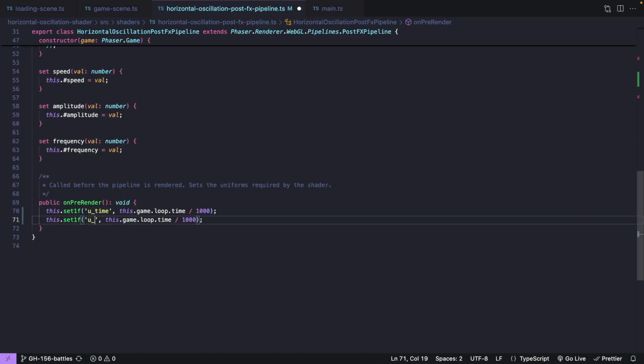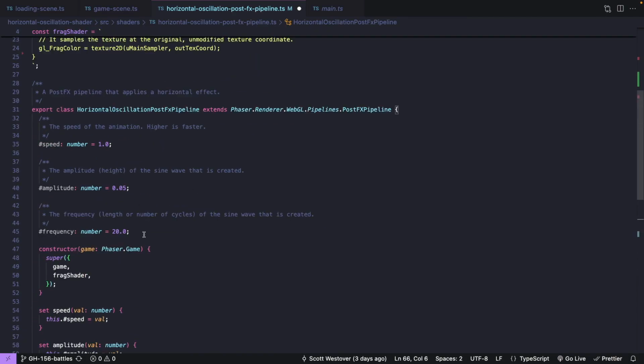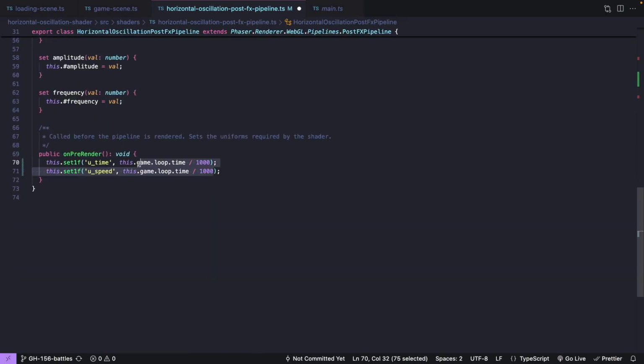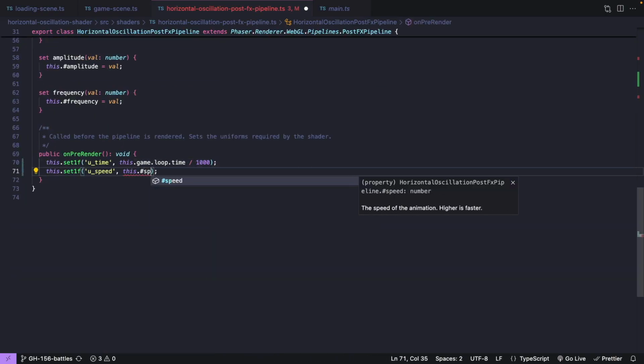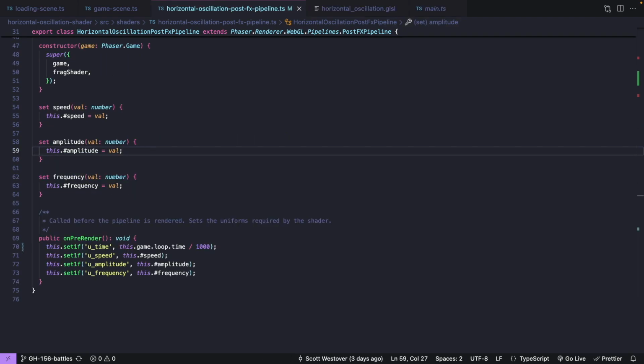Now we'll do our uSpeed. So for the rest of our uniforms, we're going to reference our properties that exist on our pipeline. So we're going to do this, then we'll reference our speed. We'll copy that. We'll paste it 2 more times. And now we want to do our amplitude and our frequency. With our uniforms in place, now we need to add our actual shader code.